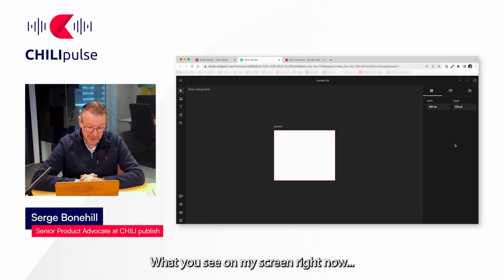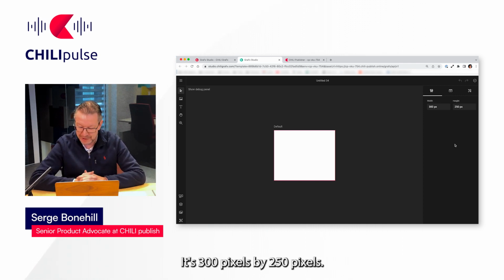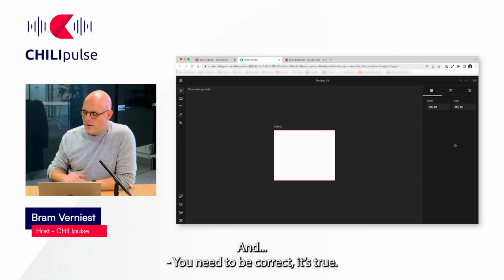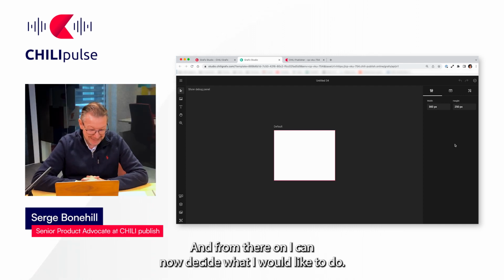What you see on my screen right now is a default square kind of approach. Well, it's not really a square, it's 300 pixels by 250 pixels. To be correct, it's true. Yeah, it's not really a square. And from there on, I can now decide what I would like to do.